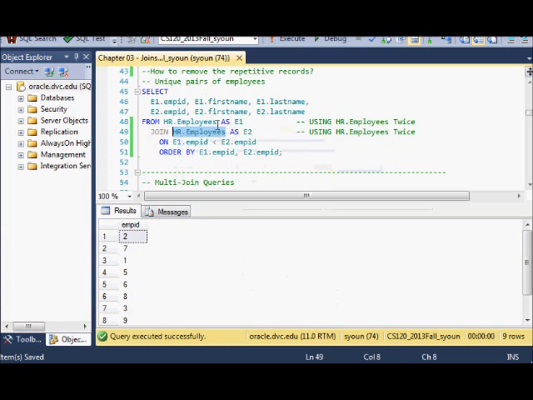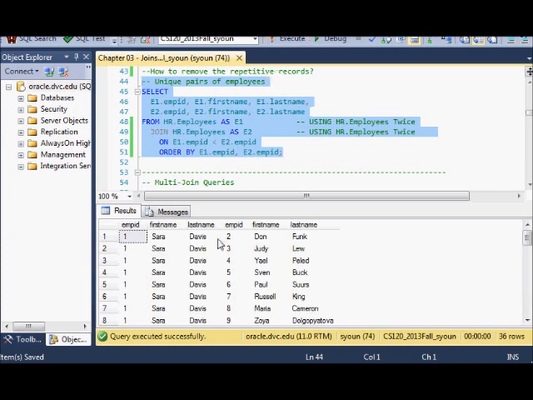It's called self-join. So you can have alias name E1 refers to this one here, and you can join with the same table, HR employees table, and put the alias name E2. And you can join with this one here, E1 employee ID is less than E2 employee ID. So what does it mean? You join with the same table. Let's run this one here and show you how it works.